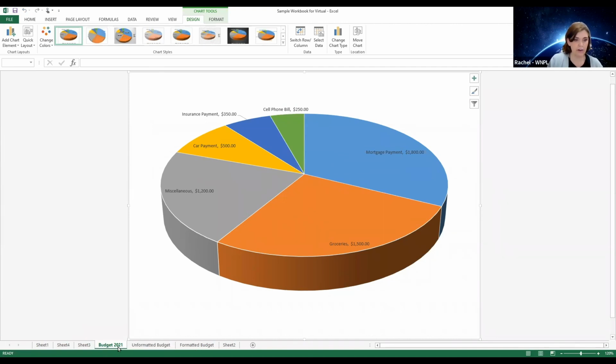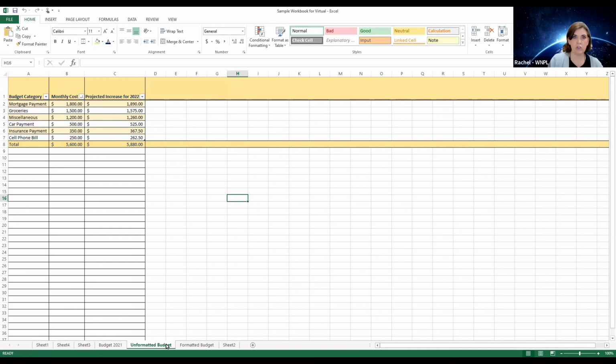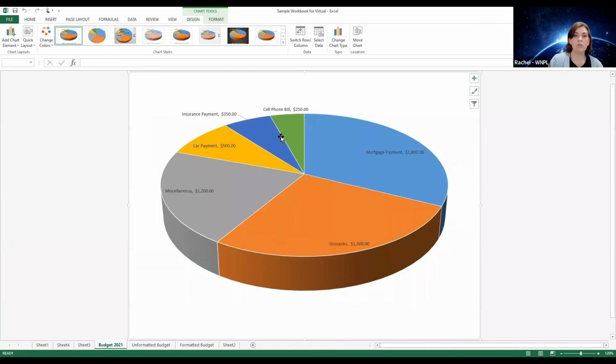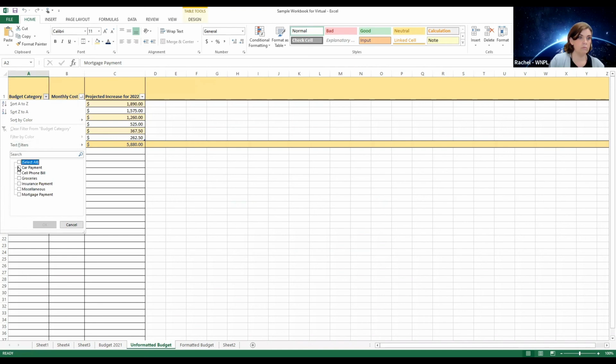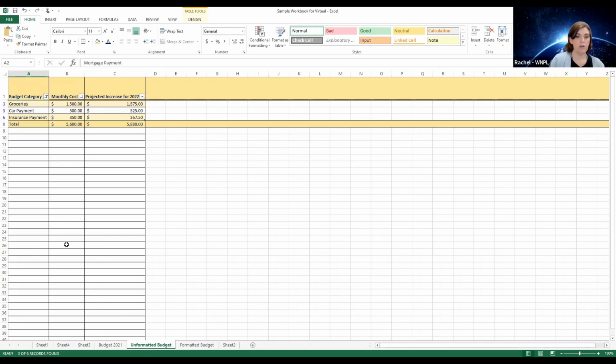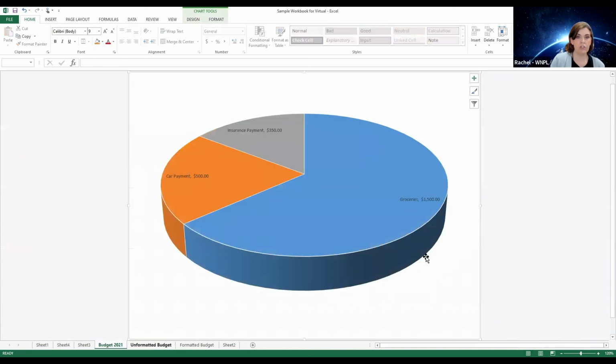If I come over here and go back to my budget that I was working with, all the information is still there, but now I also have this particular sheet to be able to go back and look at, and it would print out really nicely. You can also go back and do a sort. If I wanted to only see, again, just my car payment, my groceries, and my insurance, I say, okay, I'm only seeing that data here on the screen. Now, if I go back to my budget, it's only showing me that on the chart too.